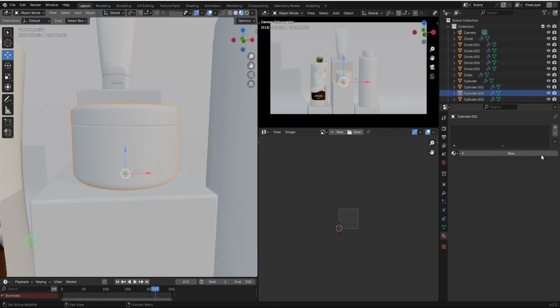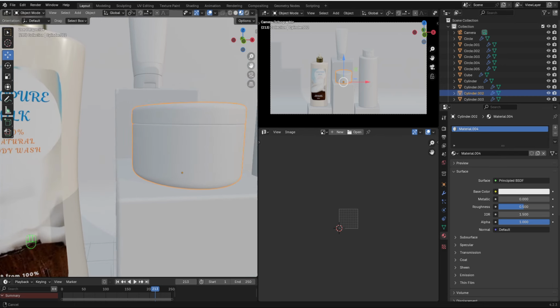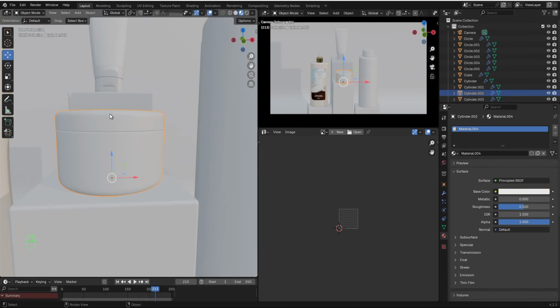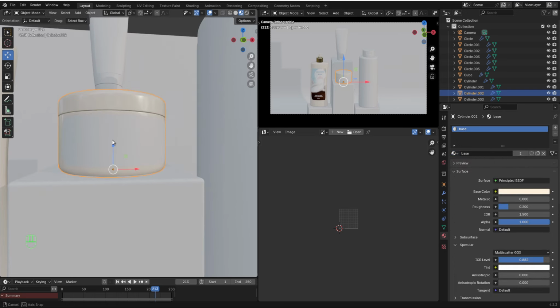Let's select this one and let's add a new material. Let's go to material tab and let's give this a new material. Now we're going to select the same material that we gave this particular one. So let's name this as base. Now let's select this same base material and give it to this particular one.